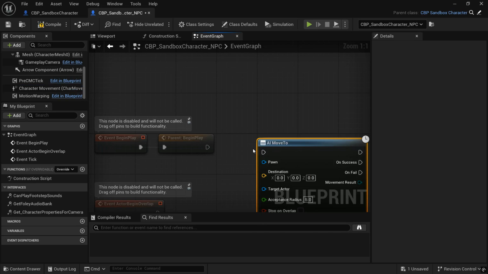In my past videos, I didn't check this, and rather than using AI move to, we were using add movement input node. But if you check this, use acceleration for paths, you will be able to use the AI move to node, and you won't have to use the add movement input. The AI move to node is a little bit more simplified and user-friendly. So we're going to go ahead and use this method going forward.